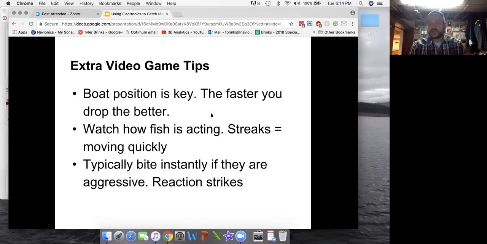And also, watch how the fish is acting. A lot of times it's going to be really subtle. You're just going to see a little nub on the bottom. Bass in particular, when it's cold, are basically glued to the bottom a lot of times, and they'll be hidden in between rocks. So you'll just be looking for a little bit different arch or a little bit different color there, a little bit of red.